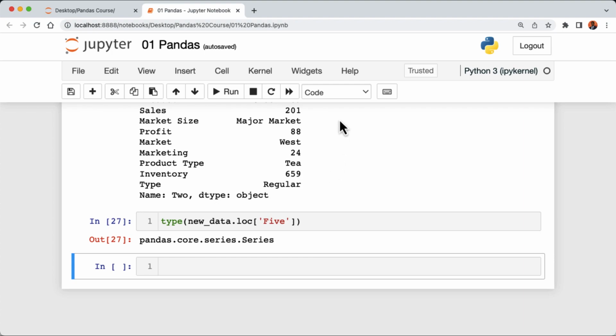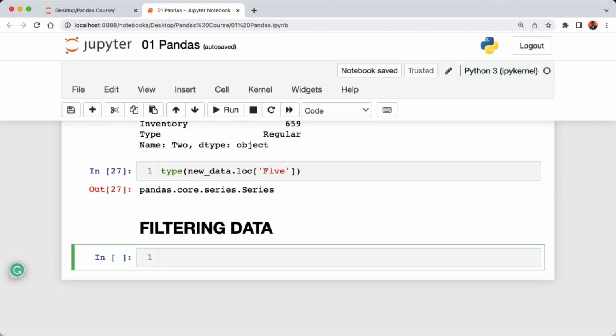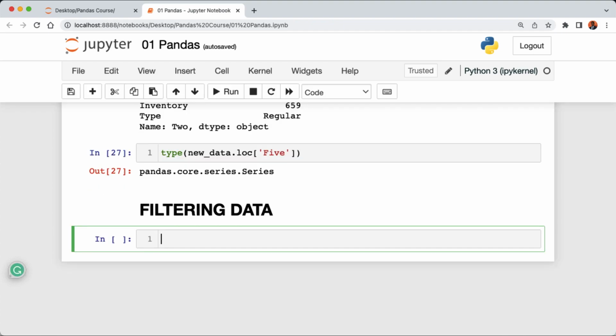So now I'm going to change our cell here to a markdown cell and then create a comment. Let's call it filtering data and then run the cell. Now let's see if we can apply some filtering techniques to our sales data here.